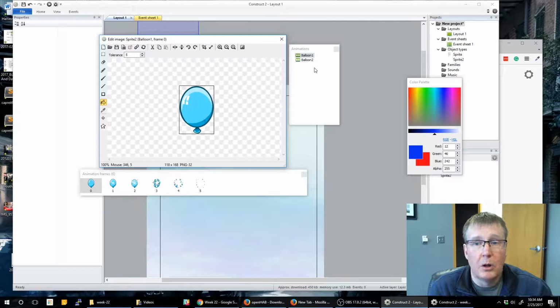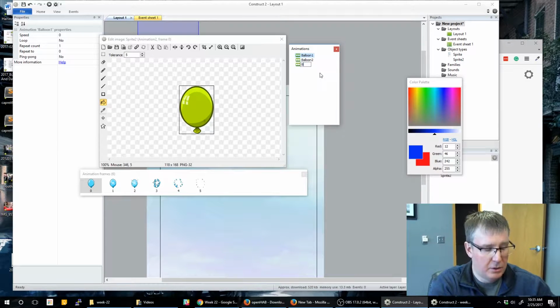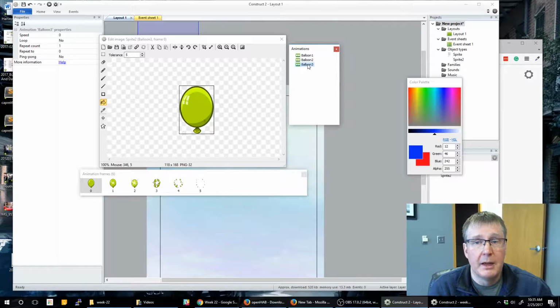You don't have to load them all. You can load as many as you'd like. There's 7 individual colors. If you just want to load the first 4, just make sure you name them balloon 1, 2, 3, and 4. Again, each time we do this, let's right click, we'll say duplicate, we'll call it balloon, the next number, and then we'll import that. So I'm going to go ahead and add the rest of mine.